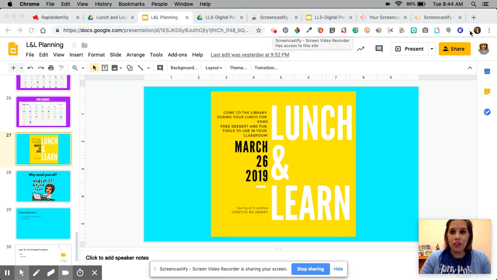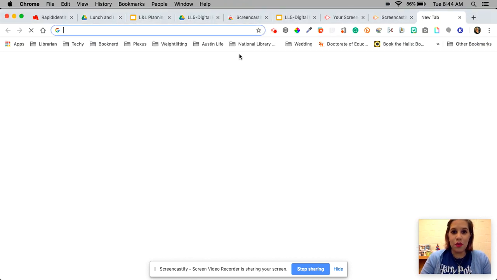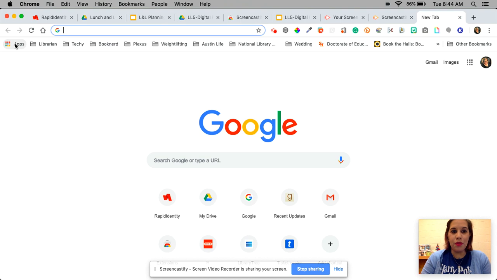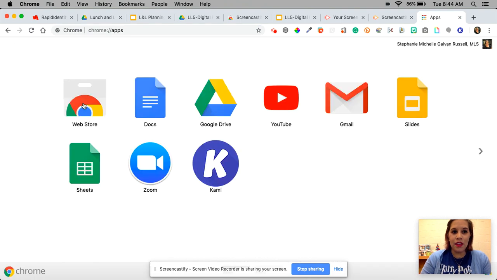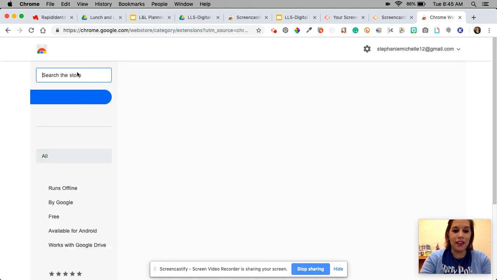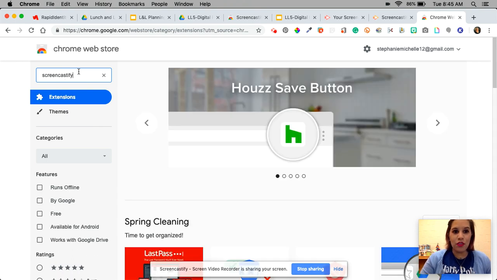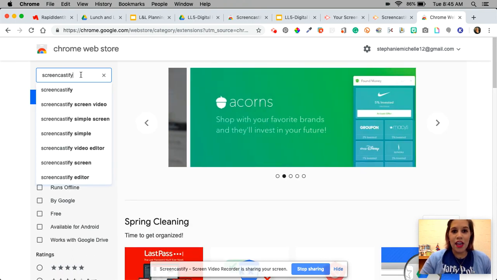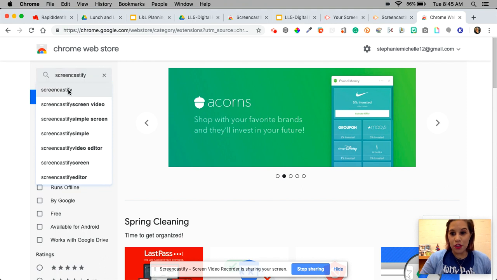So in order to install it, I would open my homepage and go up here to your rainbow waffle. And then I would find the Chrome Web Store. And then I would search for Screencastify. And if you've never heard of a screencast before, it's where you share your screen and talk over it and kind of explain what you're doing.